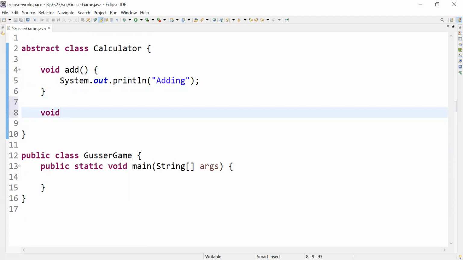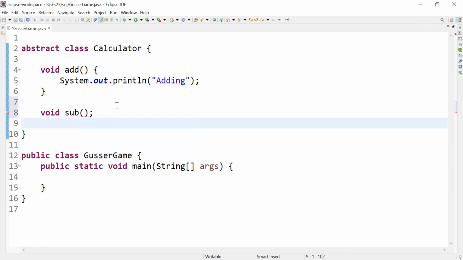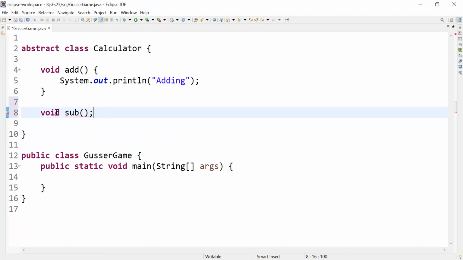Now, similarly, I'll declare another method, sub here. If I don't give a body to this one, it will throw me an error, saying that for every method there should be a body. You can see an error. It is asking me to add a body here. So I don't want to give this body. I want to hide this implementation. So I'll declare this method as an abstract method.